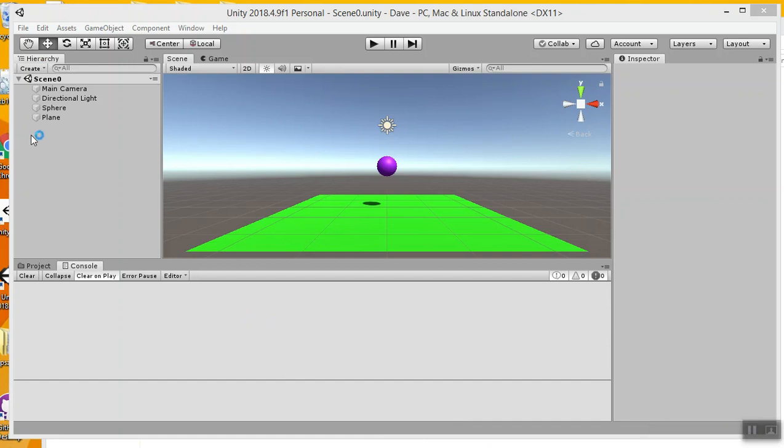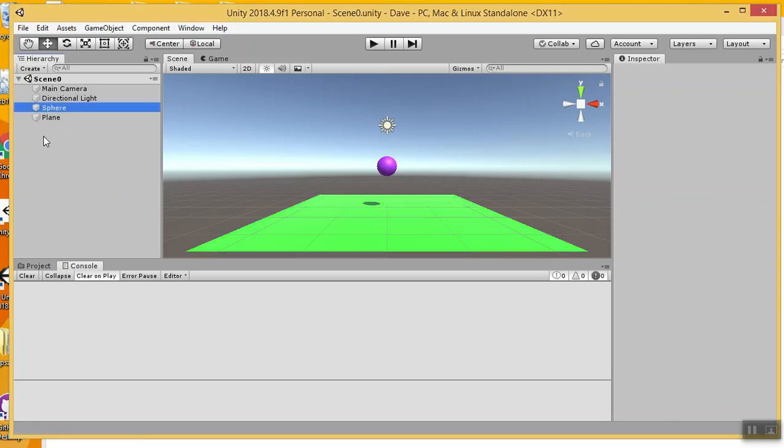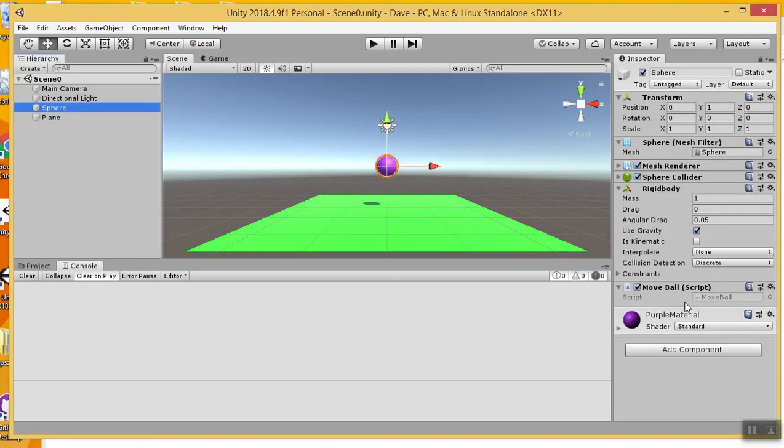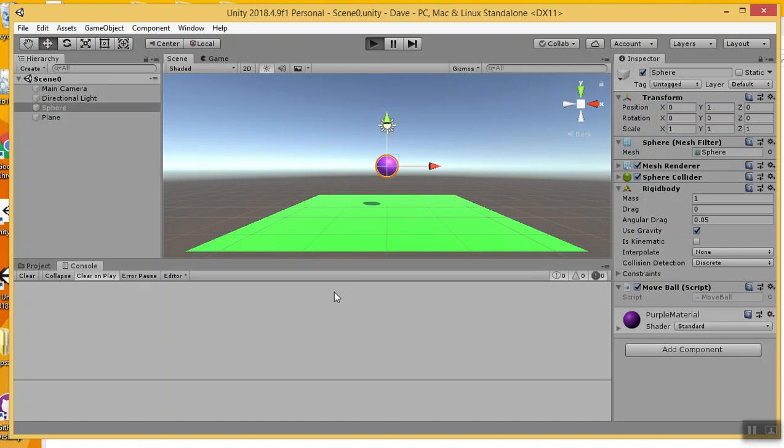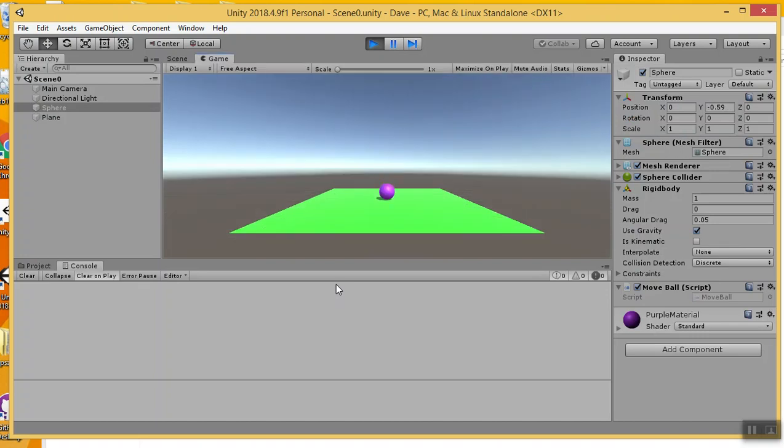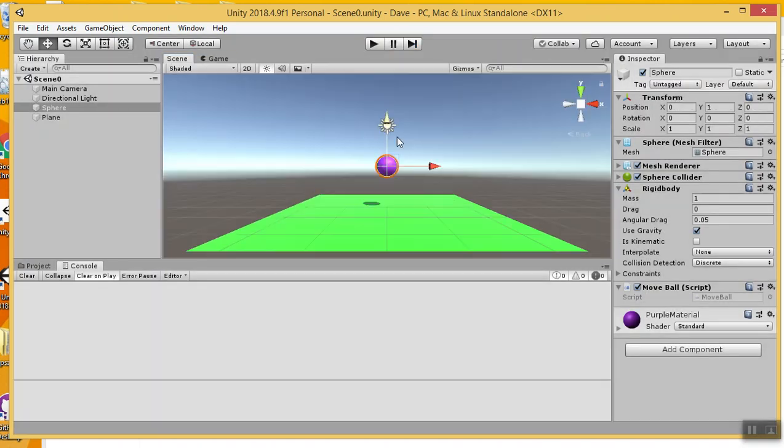So at this point I've got the sphere, and the sphere is purple, and it's also got the move ball attached, and if I press the go button, the ball drops, and I believe at this point if I apply a force it starts to move off the screen. Okay, so I got a bit further with it than I did in class. So that's how far I've got so far.